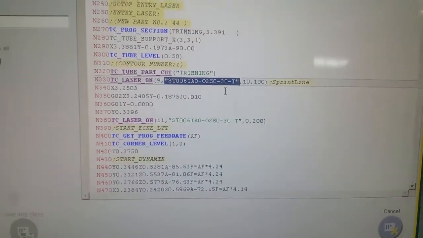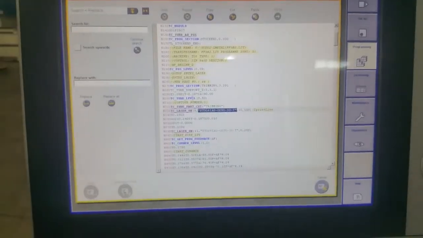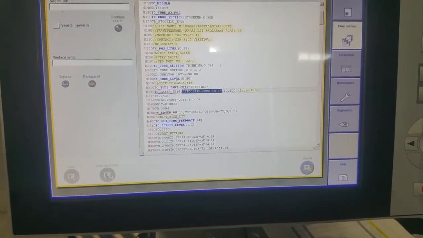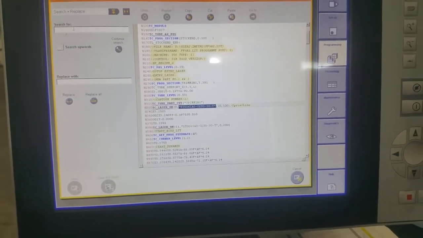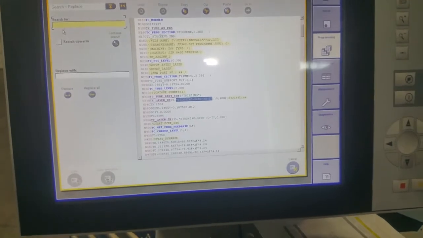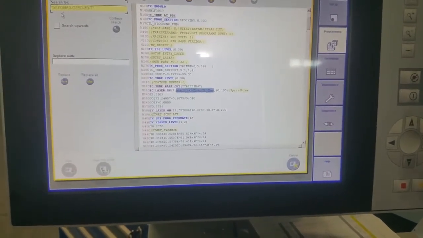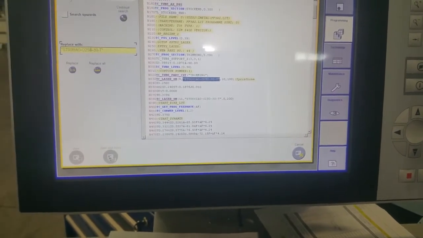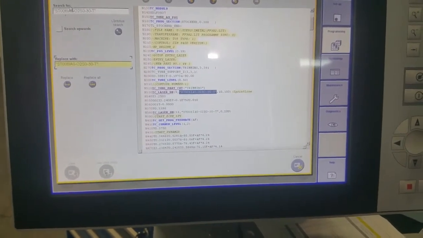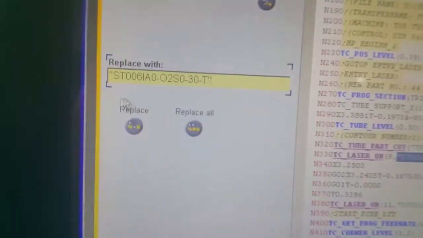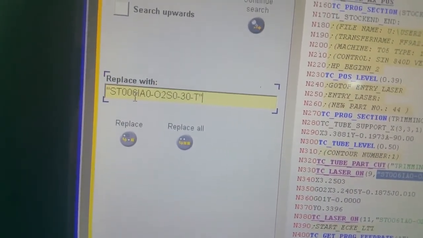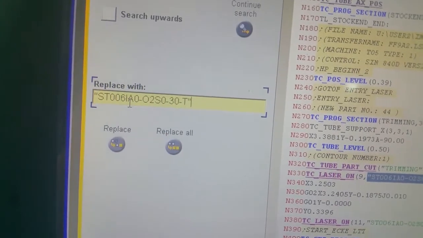You highlight it with your mouse and now press on the keyboard Ctrl C, place the cursor here, go Ctrl V, and replace with, go Ctrl V. Okay, and now, let's say this is the ST, it means steel. 006, that's the thickness of the material.